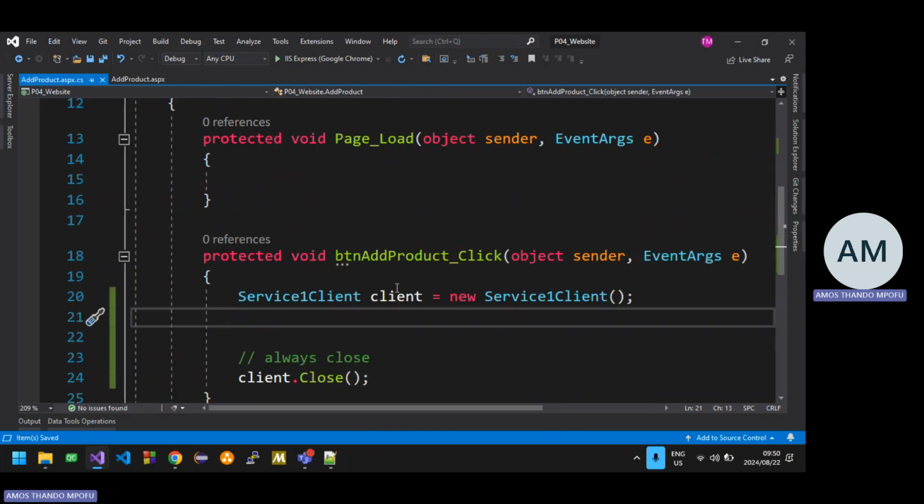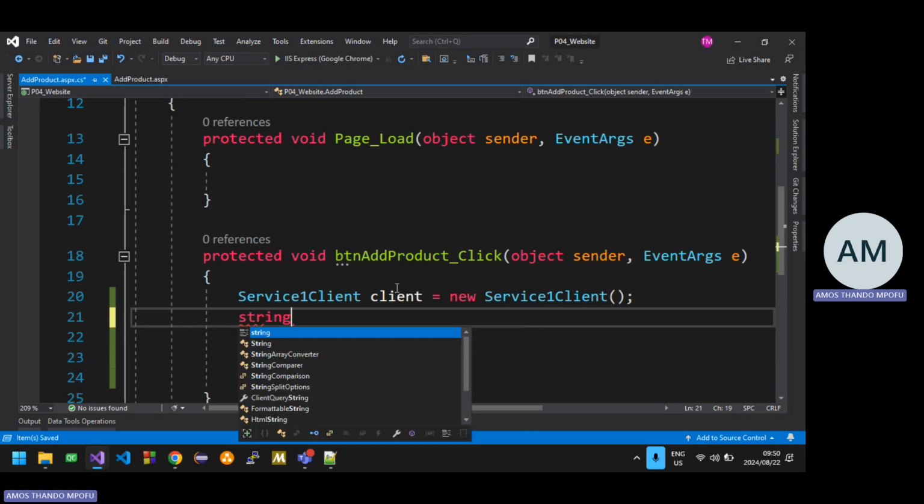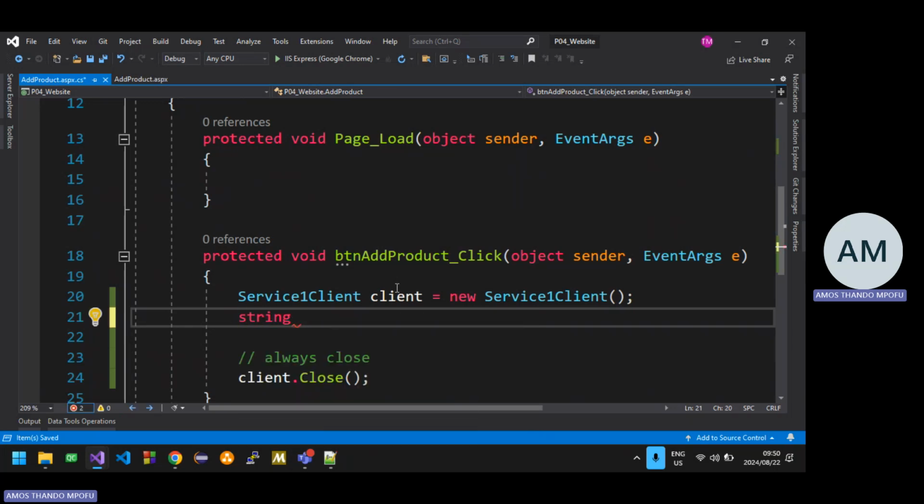So I'm gonna go back to my back end, then I'm gonna store those, get the values, right? So all of them are strings because it's text. But with one exception, the price needs to be an integer. We'll see how to handle that.